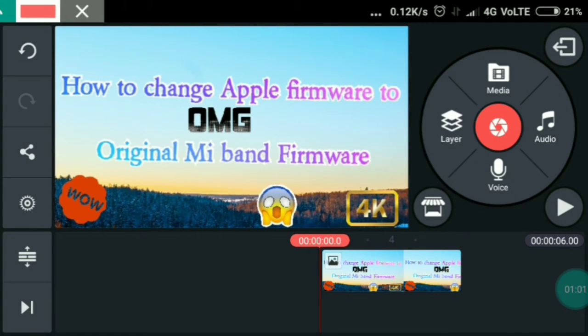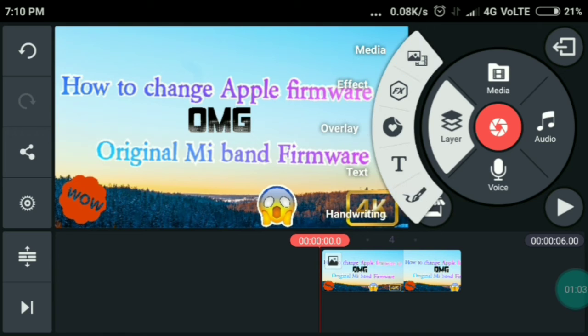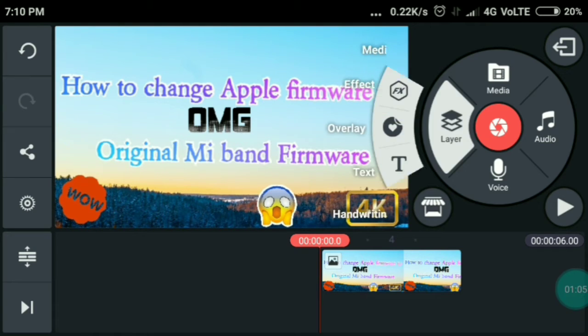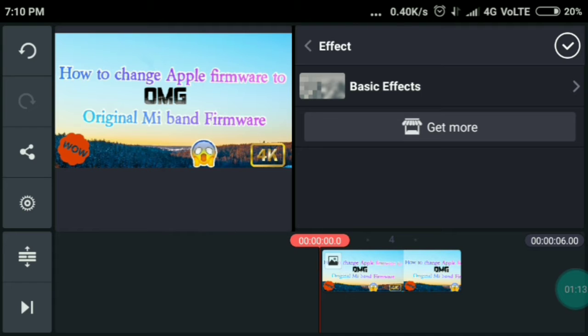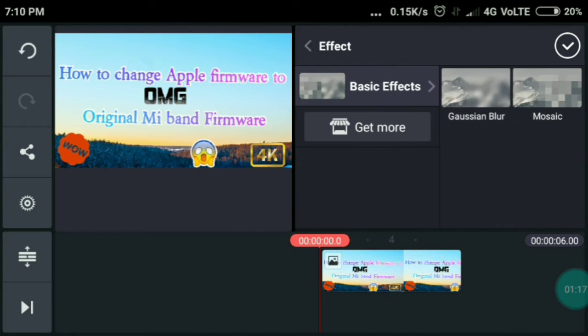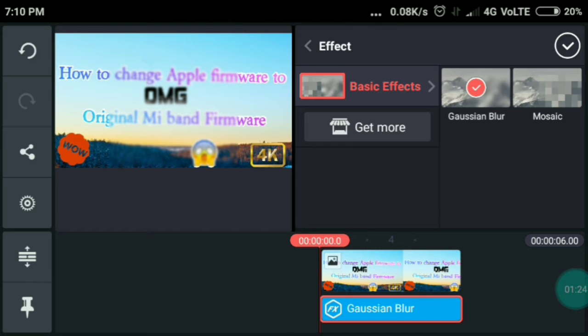Now you can see an option called layer over here. Click on this layer, and you see another option called FX, which means effects. Click on that, and you get an option called basic effects. Click on that, and you get Gaussian blur and mosaic.